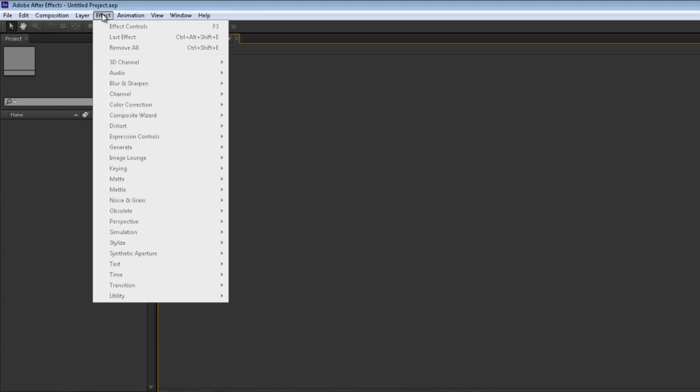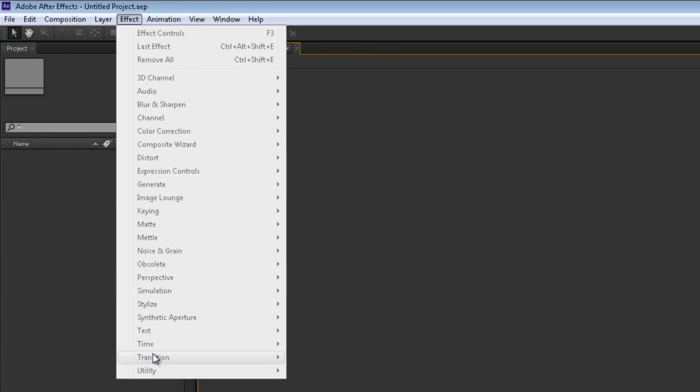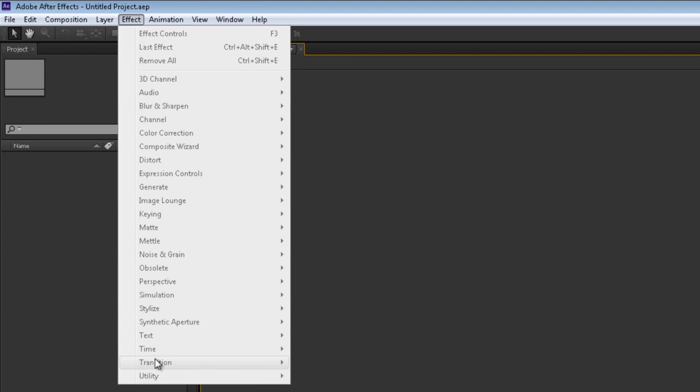Next one along, we've got Effects. Lots of different effects, and I suppose with the name After Effects, the clue's in the title. There's some real power in these, with regards to what you can do.